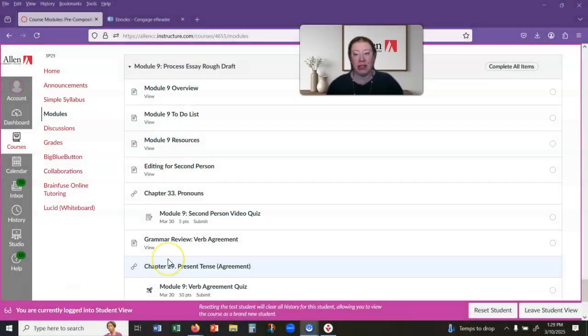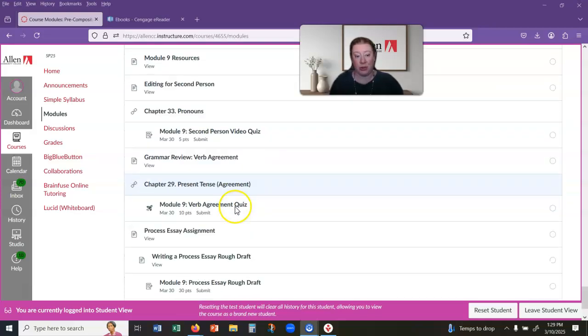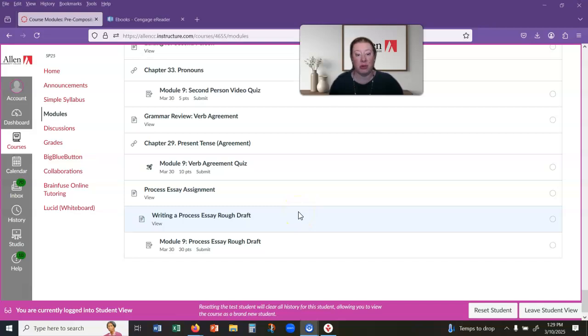Unlike what we did prior to this, where we just had two modules for our paragraph assignments, and you brainstormed in one module and wrote it in the next, this one we're spreading out just a little bit further. You're going to brainstorm, then draft, and then do a final draft. So you'll revise in the next module.